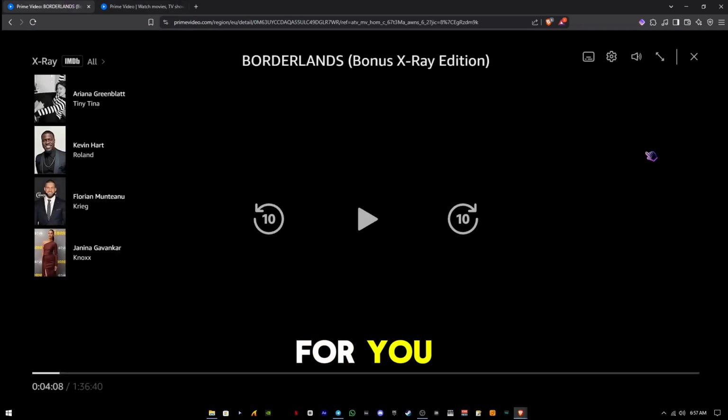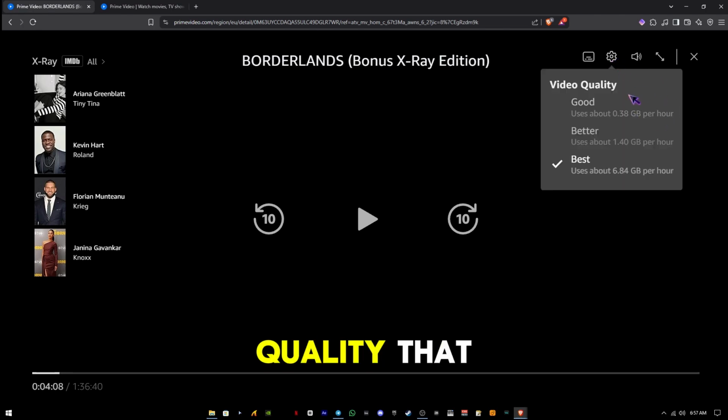And in order for you to check what video quality you're using right now, you want to go to the top right corner of your screen and you have this icon right here, which is labeled options. Now, once you click on it, you're going to see the video quality that you're running as of the moment. It's best, better, and good. So you could change it to better, change it to good, or you could just leave it at best.